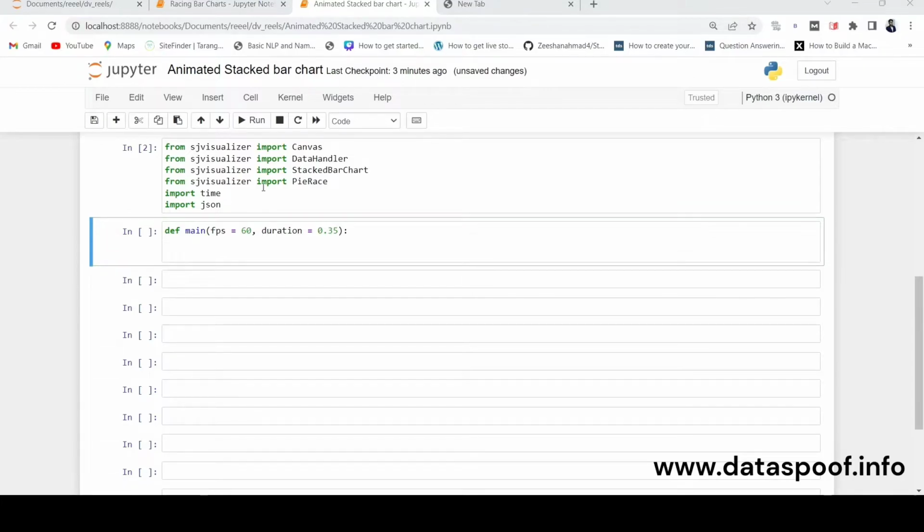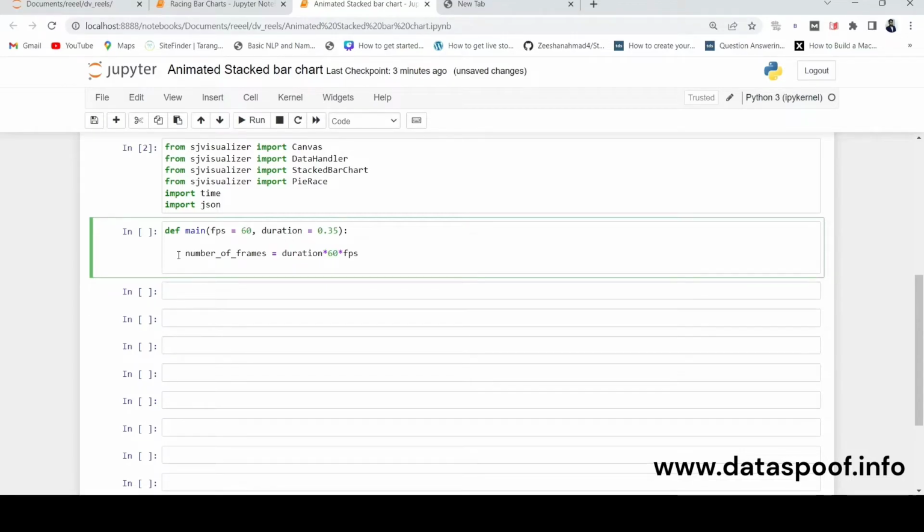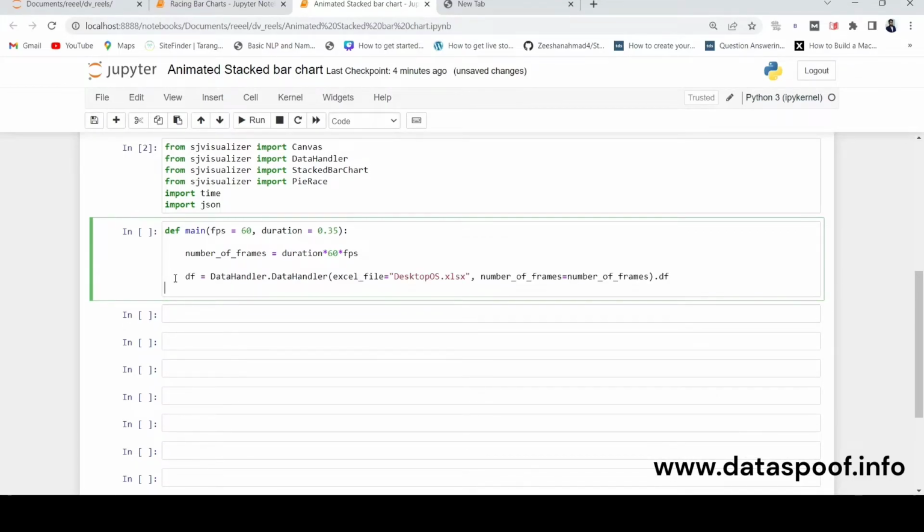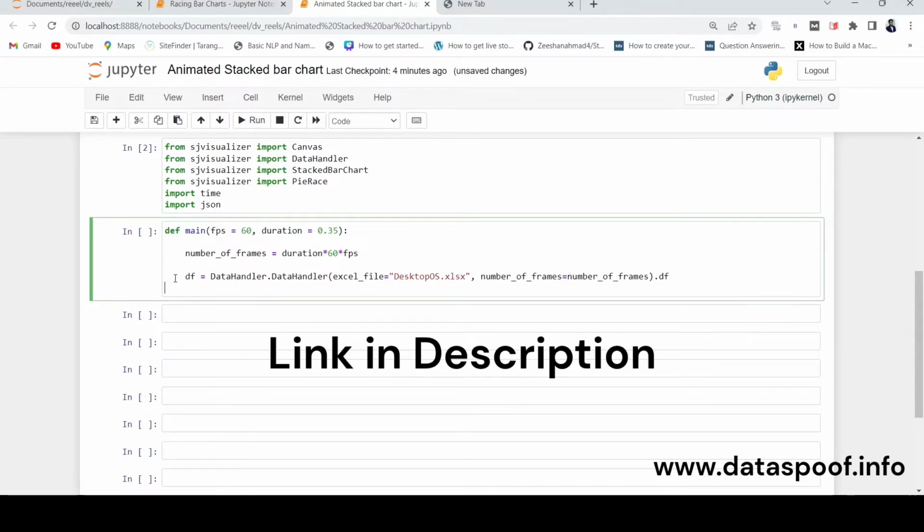Inside the main function, we have several steps to follow in order to create the animated stacked bar chart. Step 1. Calculate the number of frames using the formula duration multiplied by 60 and frame per second. Step 2. Load the Excel dataset containing information about desktop OS market share. You can download it from our website, link in the description.